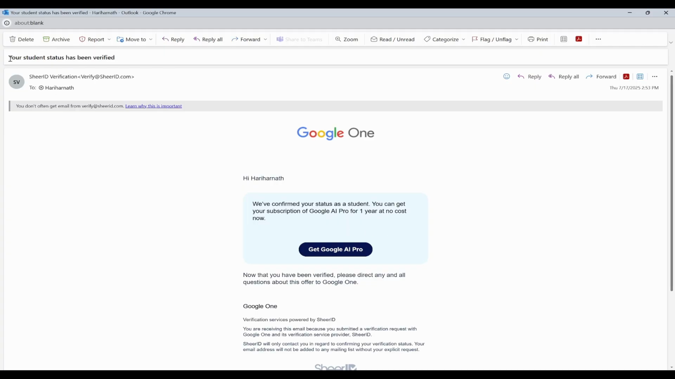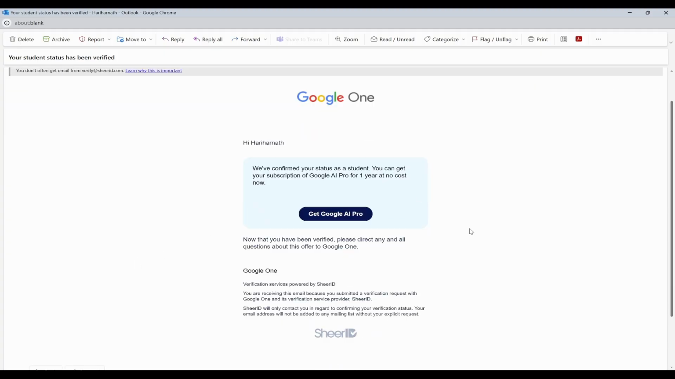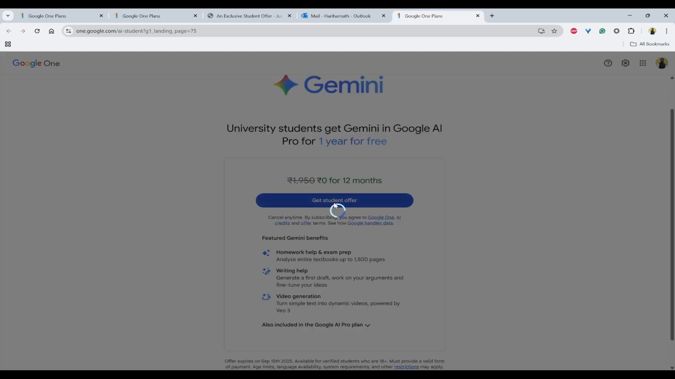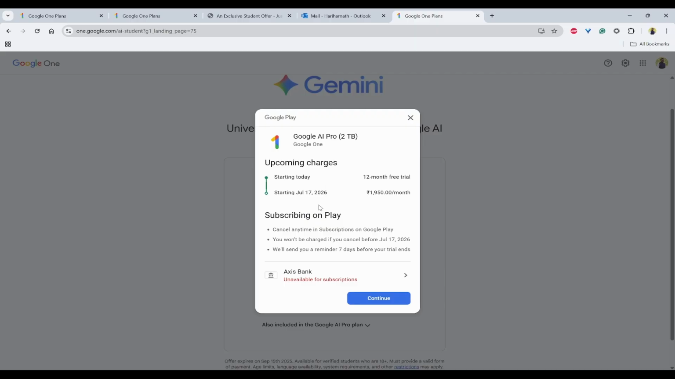Once you get a mail like this, you can see that from shareid.com, I got that my student status has been verified, which means that I can avail this offer. So what I can do is click on get AI Pro from this, and then click on get student offer. Here it will be showing the details, right? We are starting from today, and then 12 months will be a free trial.